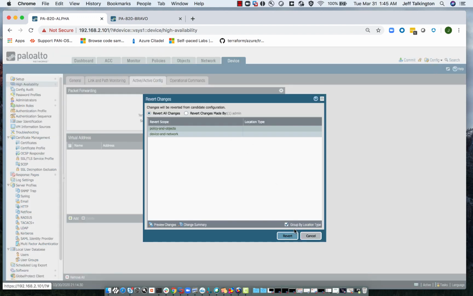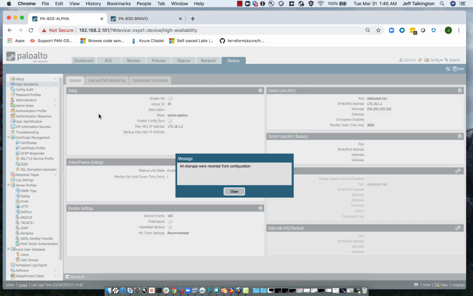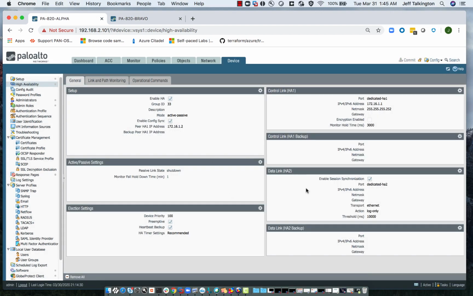So let's go and revert those changes, and we'll go back to our active passive. Now, once these are all in place, you're going to do the same thing on your secondary firewall. And in this situation, I'm going to say this is active passive.